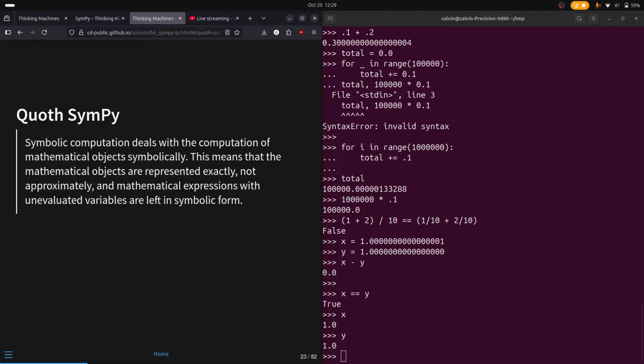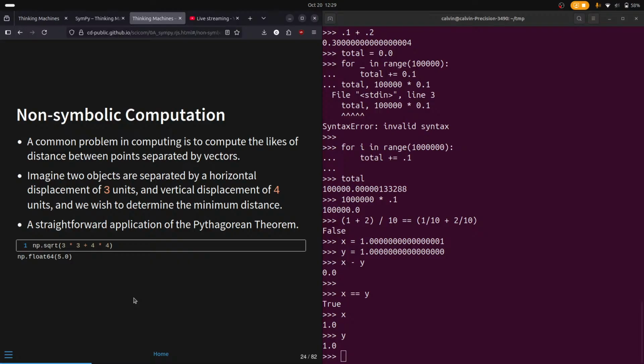So the mathematical expressions with unevaluated variables are left in symbolic form, so we can now work with algebra directly in the computer system. So let's look quickly at non-symbolic computation. And what I'm going to do is I'm going to look at my beloved 3, 4, 5 triangle.